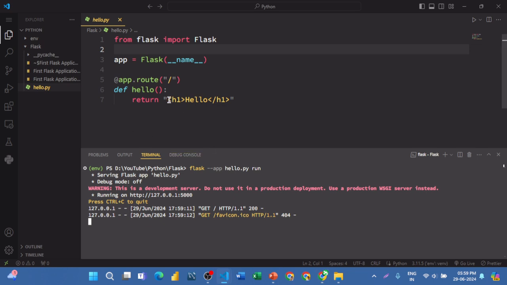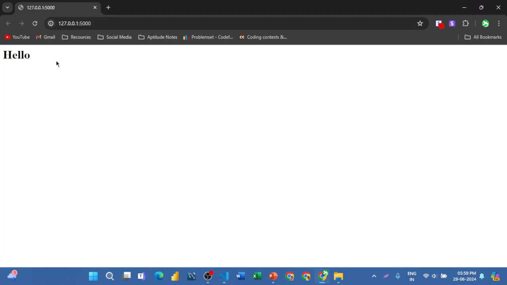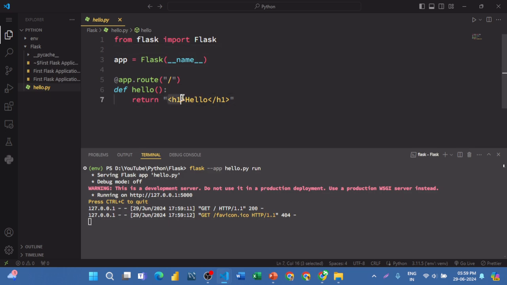The reason it is giving a hello header is because we have created the h1 header, and that's the HTML element which was returned. Okay, so any element if you return here, it will be returned to the web application, and that content will be rendered in the application. So that's it for the video.